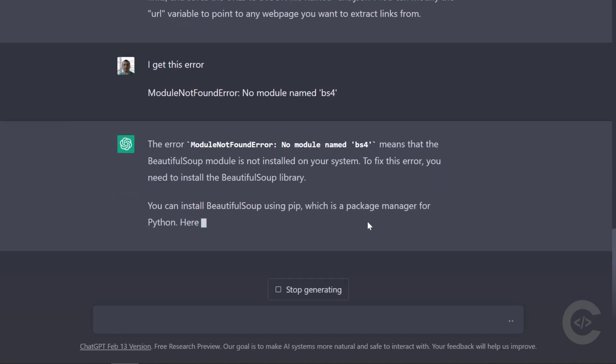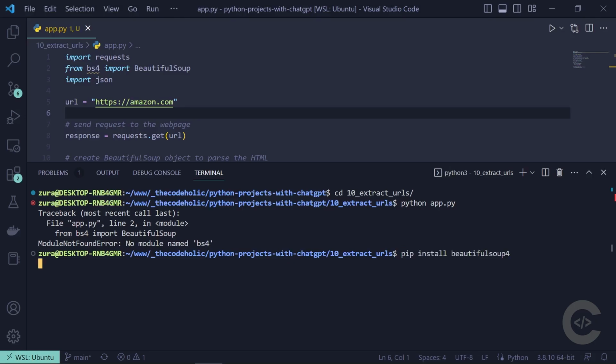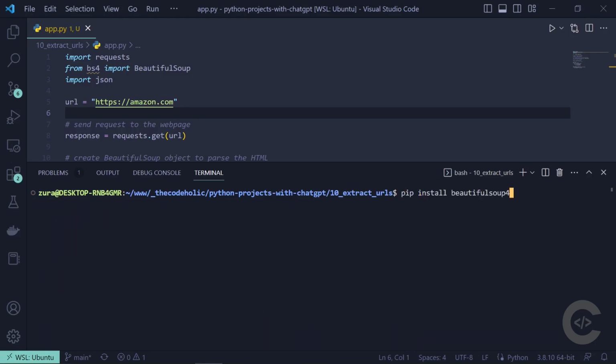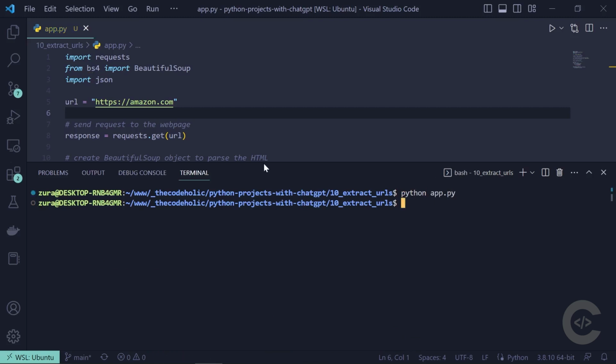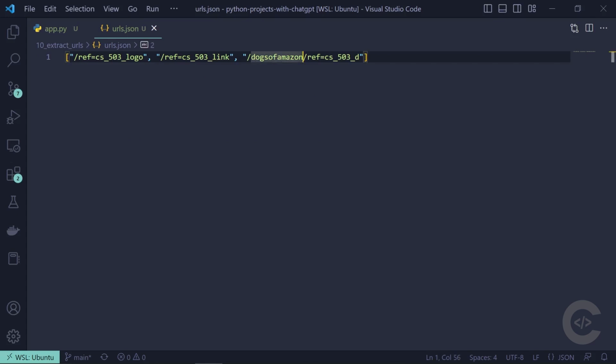ChatGPT gave me the necessary instructions. I just need to run pip install beautifulsoup4, and the package is installed. Now we can execute python app.py, and it looks like it worked. Now let's open urls.json and have a look. Unfortunately, I don't see all the links I expect right there. I think when we make requests to Amazon.com without passing the proper headers, Amazon blocks the request and doesn't return a proper response.